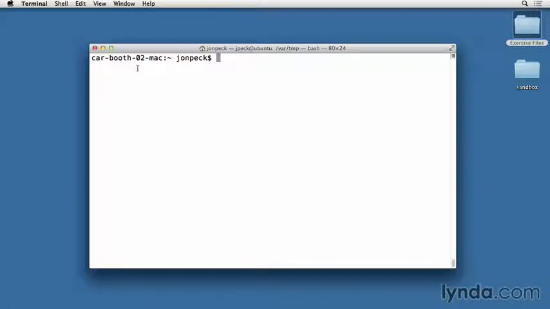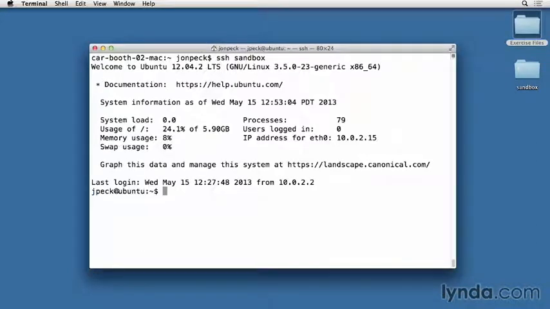CodeIgniter installation is really straightforward. I'm going to start by connecting to my local development server, SSH Sandbox. Next, I'm going to change directory to a temporary directory. I prefer /var/tmp. I'm going to use wget to download the archive containing CodeIgniter.